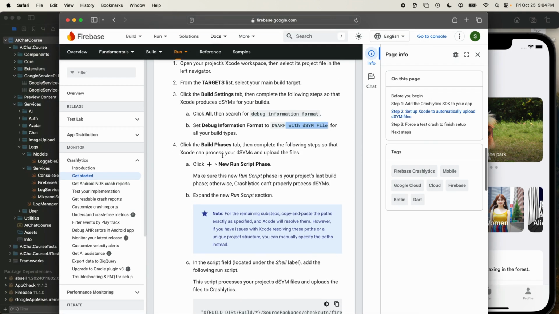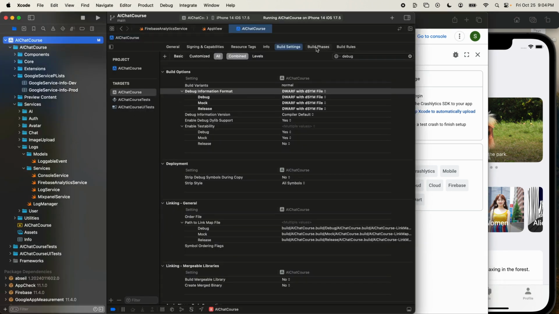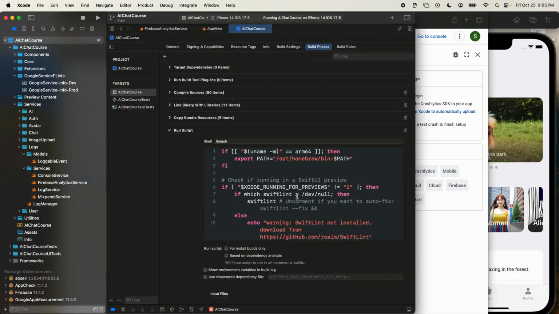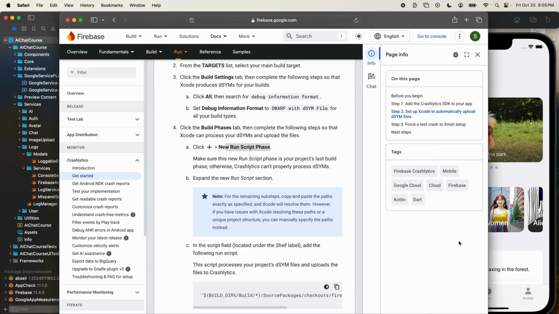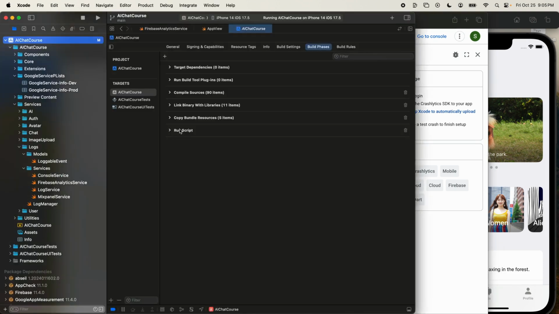Go to the build phases tab and add a new run script phase. So now we're going to go to the build phases tab. And remember, we already set up a run script for our SwiftLint. So every time we run the code base, SwiftLint runs. We're going to add another script. So every time we run it, Crashlytics runs. The key here, though, is that Crashlytics must be the last script. So you can move these scripts around. Crashlytics needs to be the bottom one. So we'll click plus here and add a new run script phase.